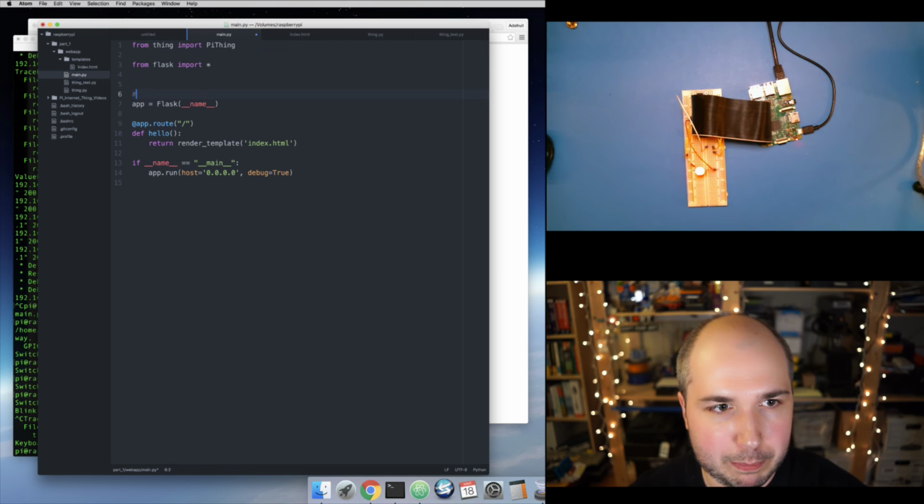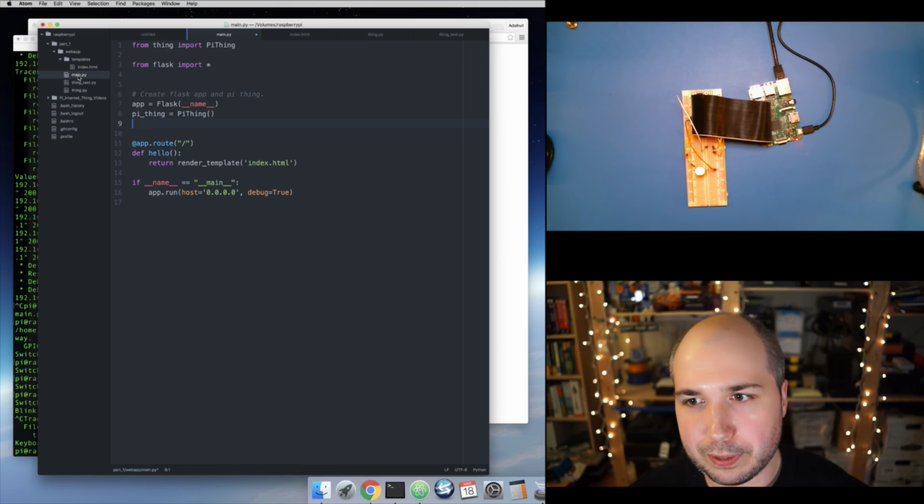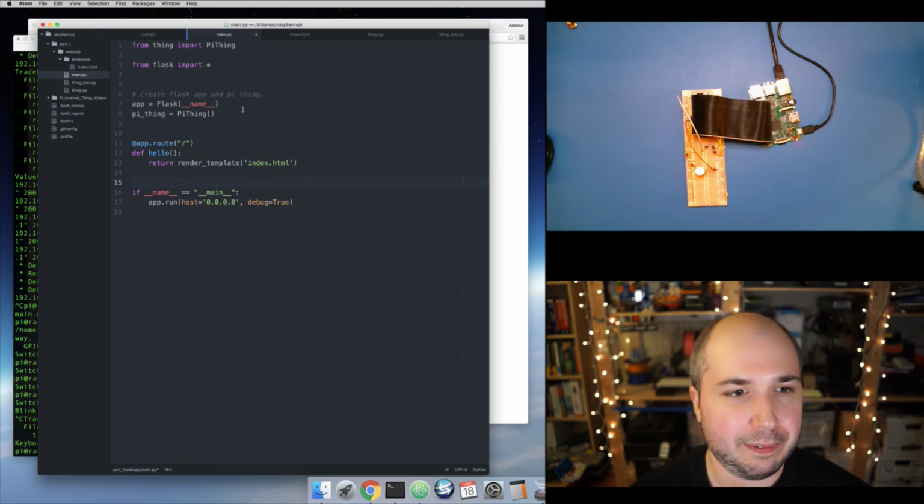And now let's see. I'll start putting in some comments, like create Flask app and PyThing. So I need to create my PyThing, and we just need to create a new instance of this class. This is just making it a global variable. It just lives in this Python file, and that's okay. This is not a complex script. There's one function right now. Maybe we'll add another in a second, but it's not super complex. I think it's okay to have it this way.